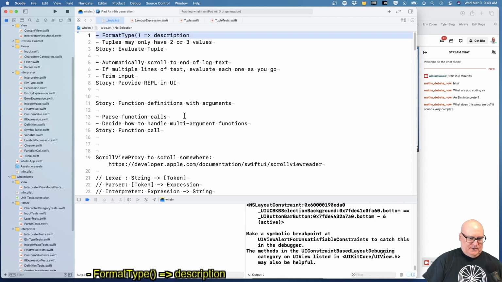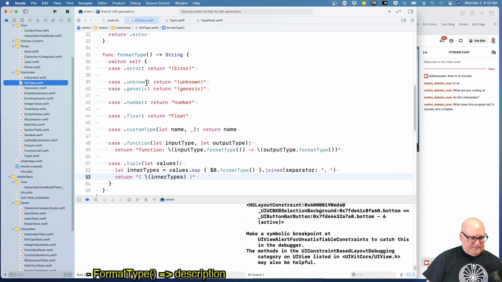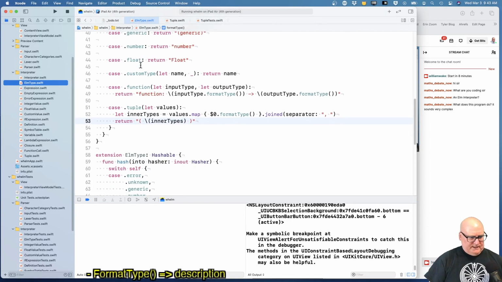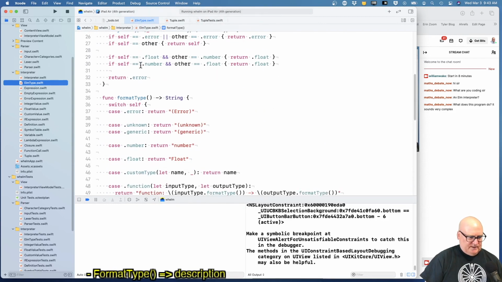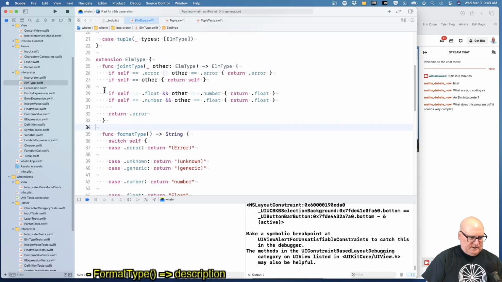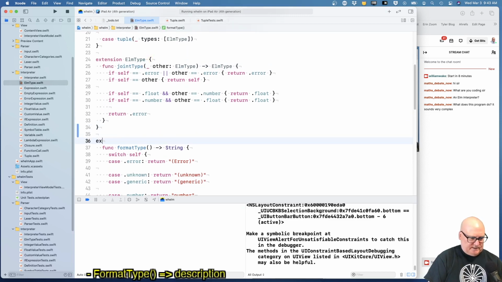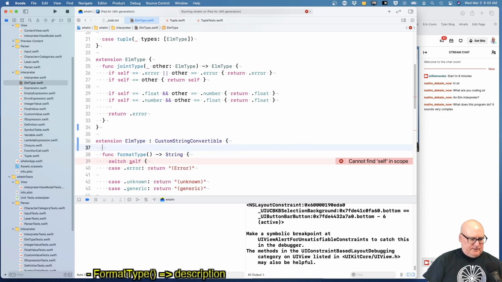Yeah, we can refactor that. So this was an Elm type. We call this format type. I don't think we have a description. Okay, so let's make, I'm going to split this out again. I'm going to say extension Elm type, custom string convertible, which says I want a description.